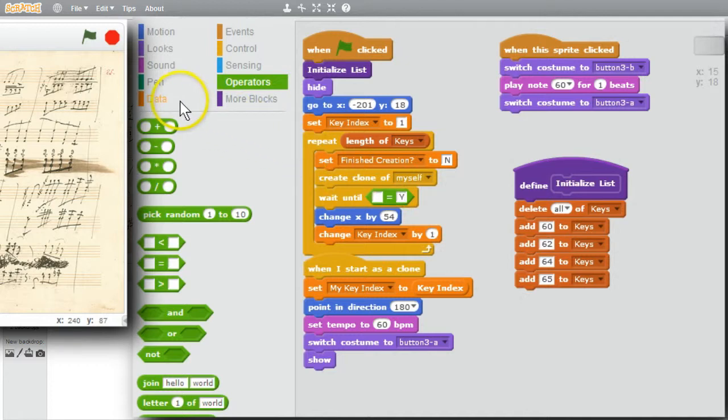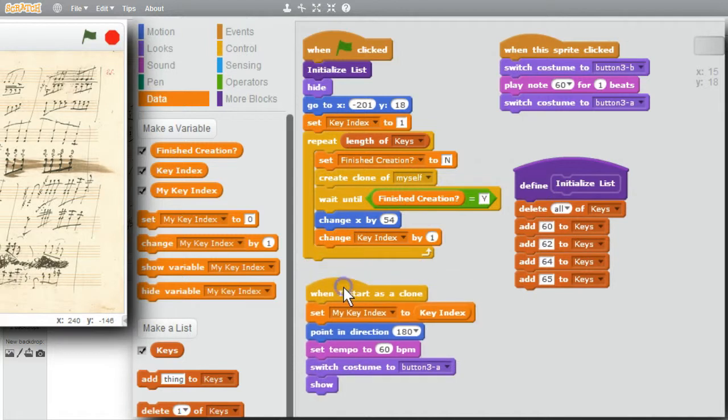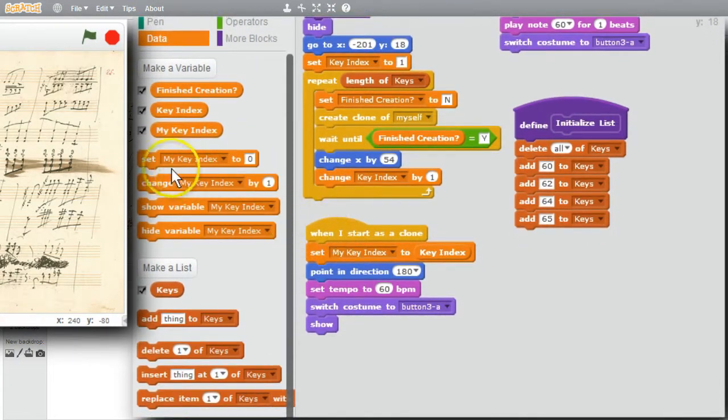Get the variable, finished creation. Move it down again. Now when the starting sprite creates the clones, it'll set finished creation to an N, create the clone, then block, waiting for finished creation to be set to a Y. The clone initialization had better set it to a Y or this program will be stuck. I'll get set, put it at the very end, finish creation, set to a Y.